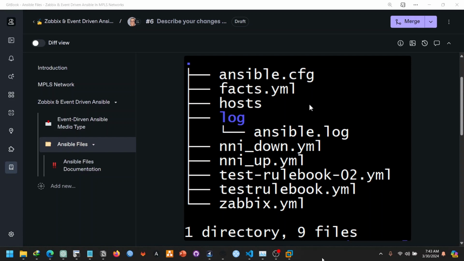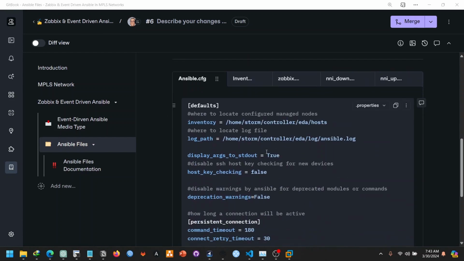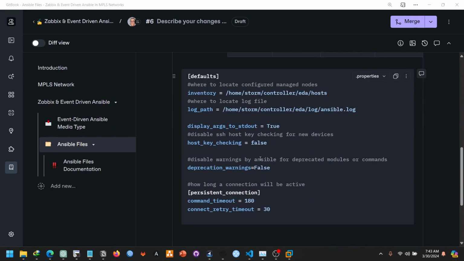So in today's video, we are looking at the files that we are going to use to run this whole project. And first on the list, we are looking at the Ansible CFG. On the Ansible CFG, there's nothing special. It's just a directory-based Ansible configuration file, which I'll be using to run my notes.